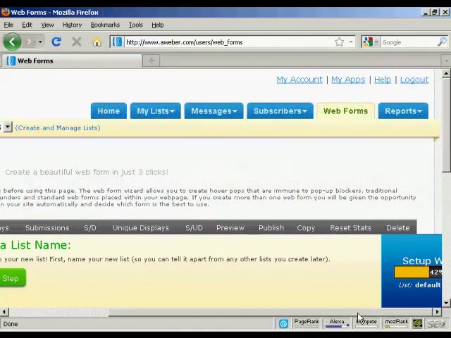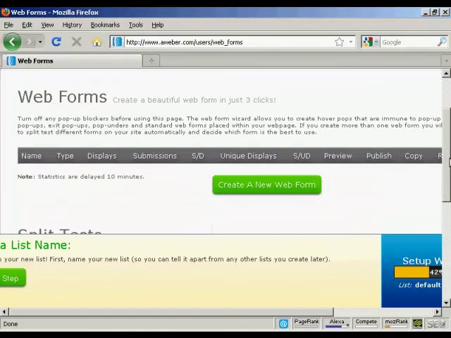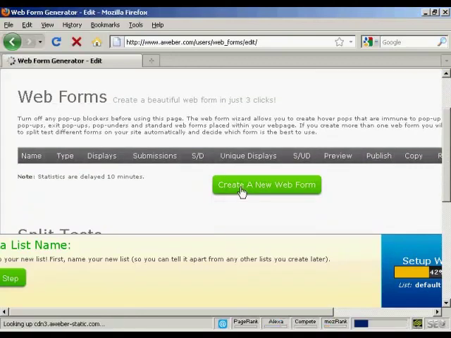Of course, no one's going to get the message if they don't know how to sign up, so come over here to the Web Forms tab and take you to this page, and you can create a new web form just by clicking on this green button there.